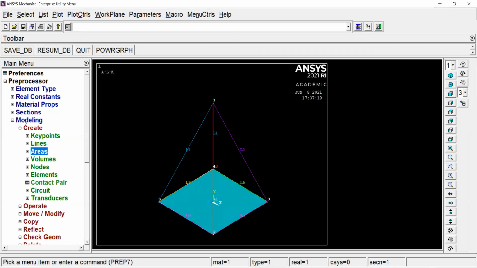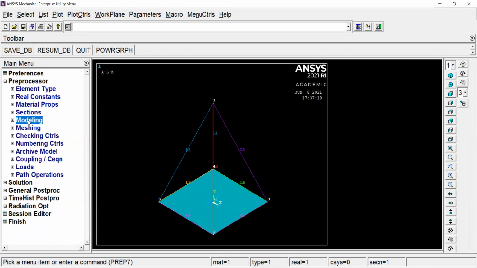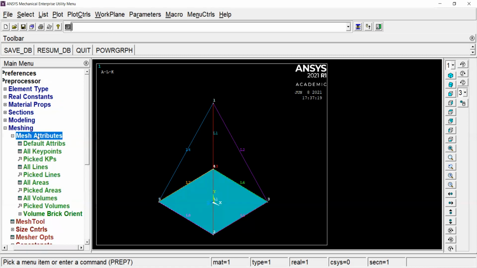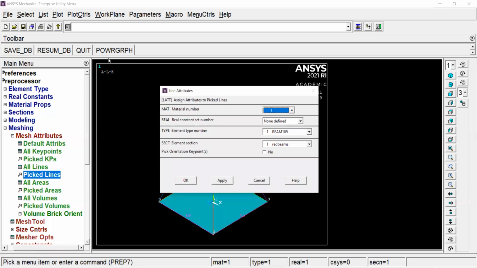Now we can go about assigning different material properties to different sections or different members in our model. To do that, we have to go to meshing. So we go to meshing, mesh attributes, and now we select the lines that we want to give certain material properties to. We'll go to picked lines, and we'll select all of our black lines, all of the base ones, the I-beams. So line 5, 6, 7, 8. Click OK. Now this pops up.